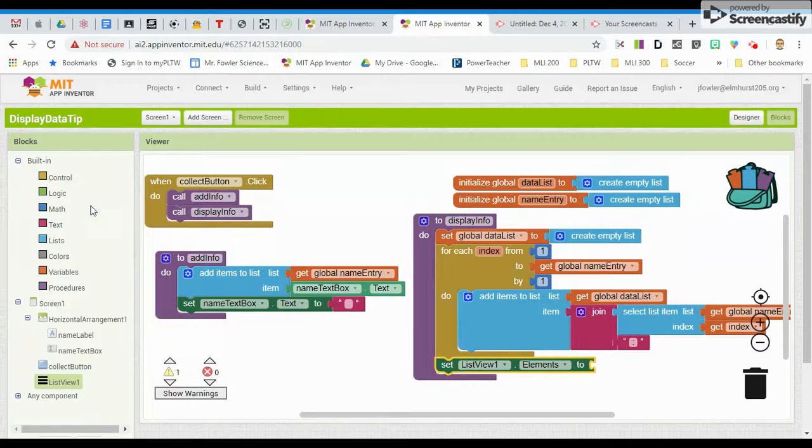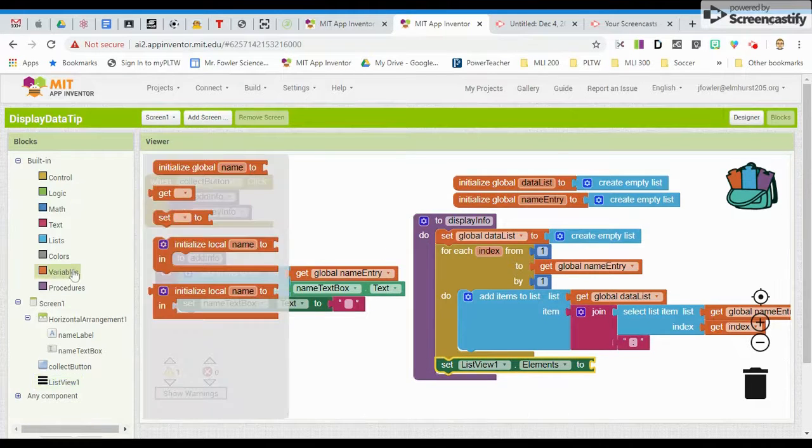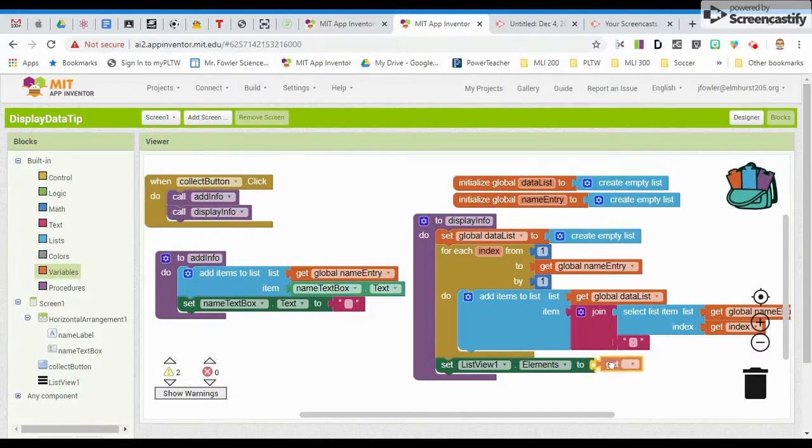We have to display which list. We go to our variables and get that data list again. We want to show the world all the data we collected. Hopefully that helps and walks you through how to collect data and then display data. Good luck.